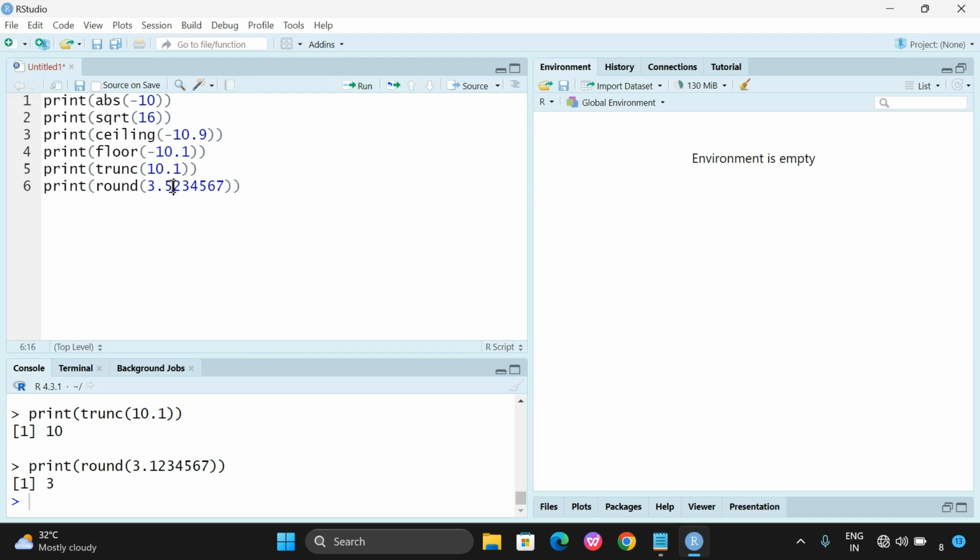Okay, if it is 3.5, you'll get a 4 when you apply the round function. So that means if the decimal part is less than 5, it will be ignored, and the integer part will be immediately displayed. And if the decimal value is greater than or equal to 5, then the round function will act as a roundup function.